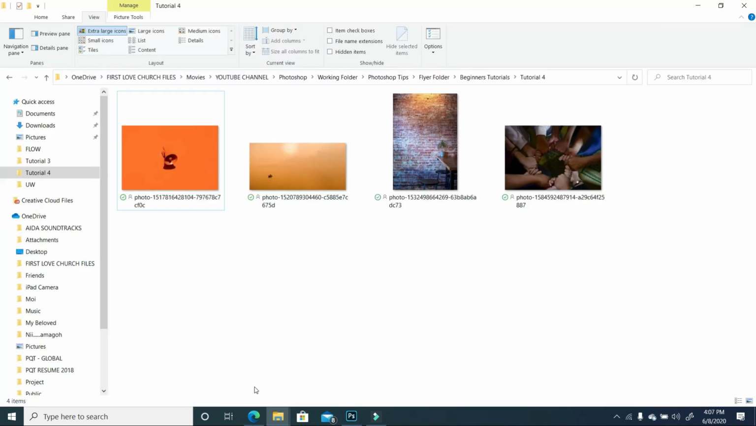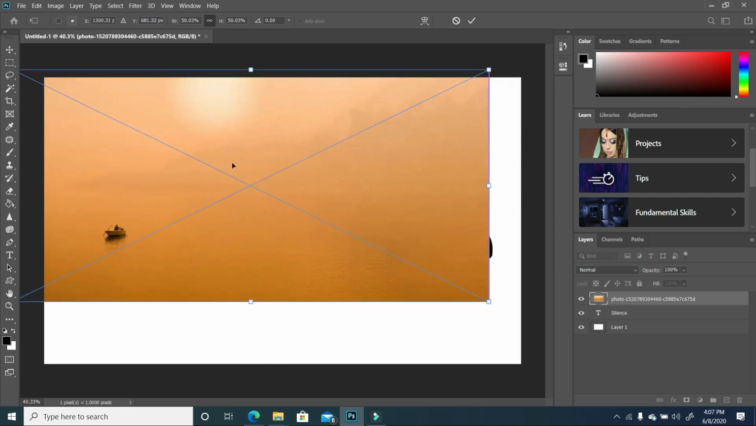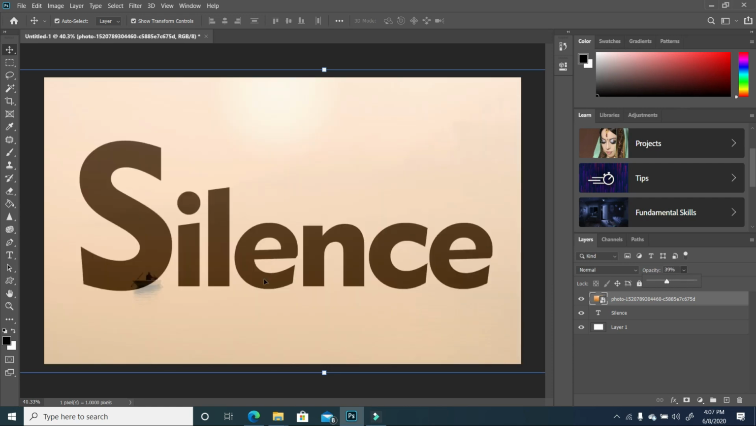So I'm going to go to my working file and bring in this image, and I'm going to scale it. I'm going to double click to deselect. You want to make sure your image is above your text. Now, to make sure I have my image in the correct position, I'm going to decrease opacity so I can see where my image is set. I'm going to increase the opacity.